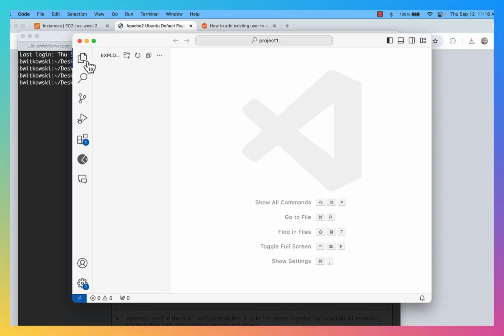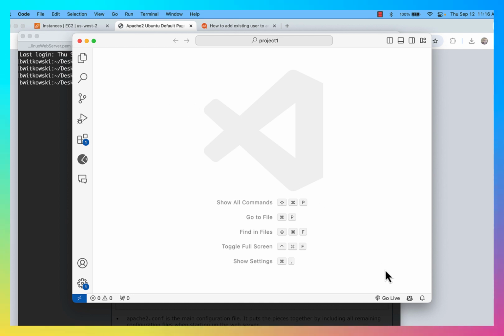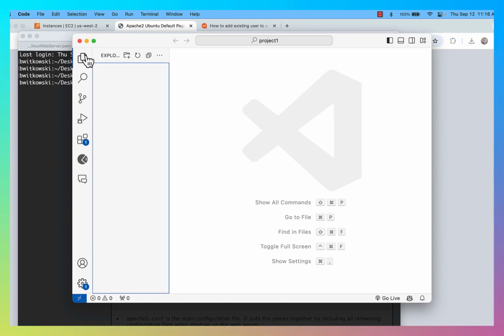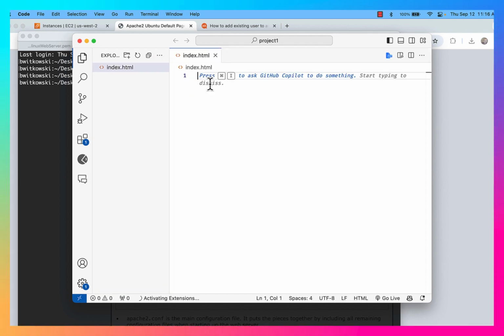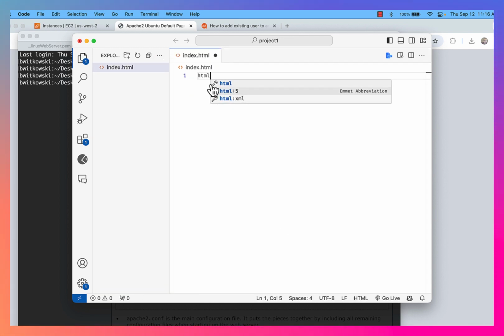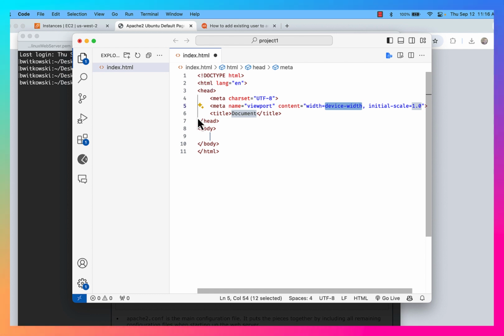Okay, and what I want to do is create a new file here. I want a new file, index.html. And I'm just going to use an HTML5 template here. So Brian's Cloud Demo.